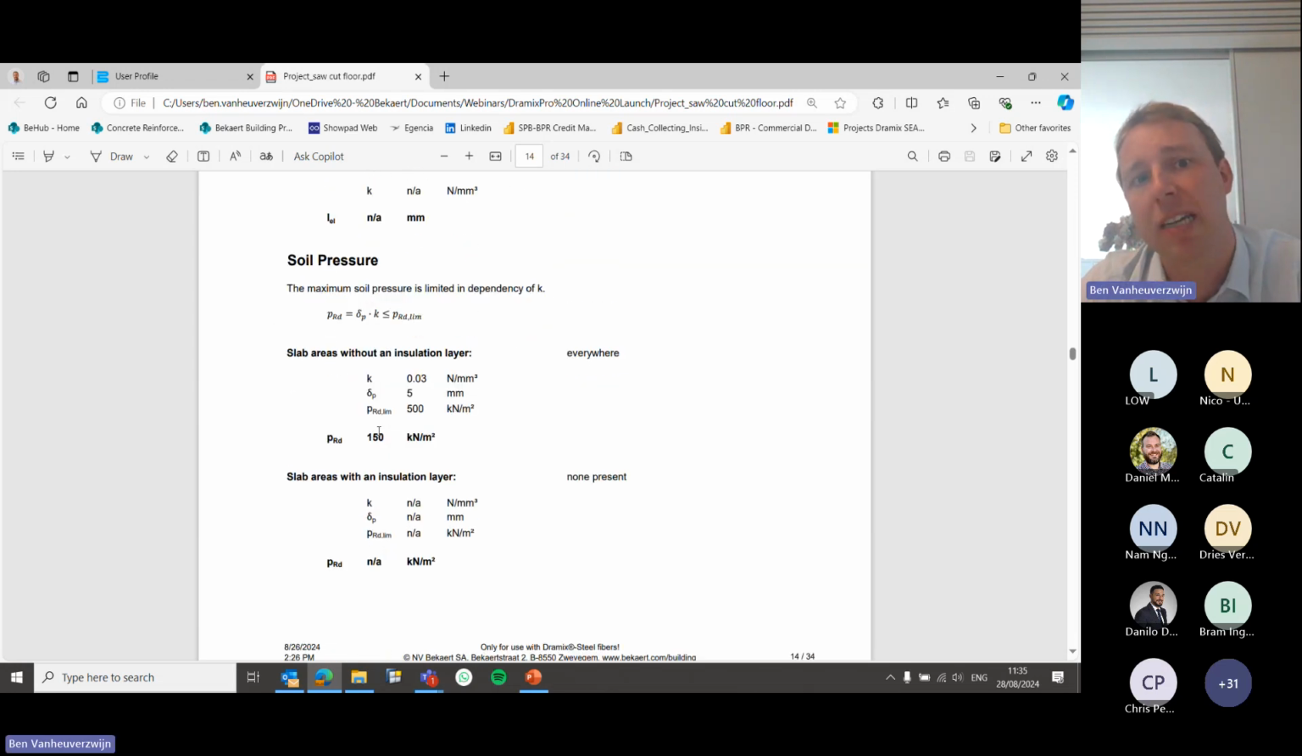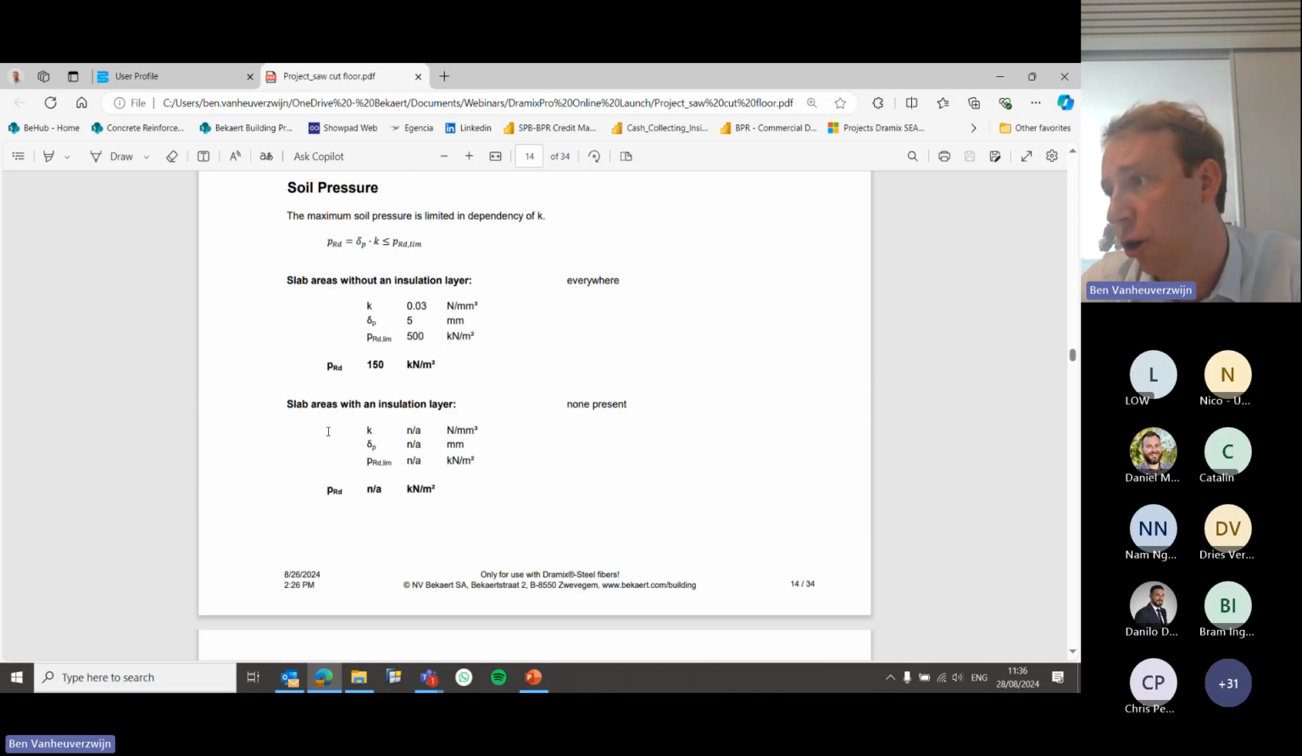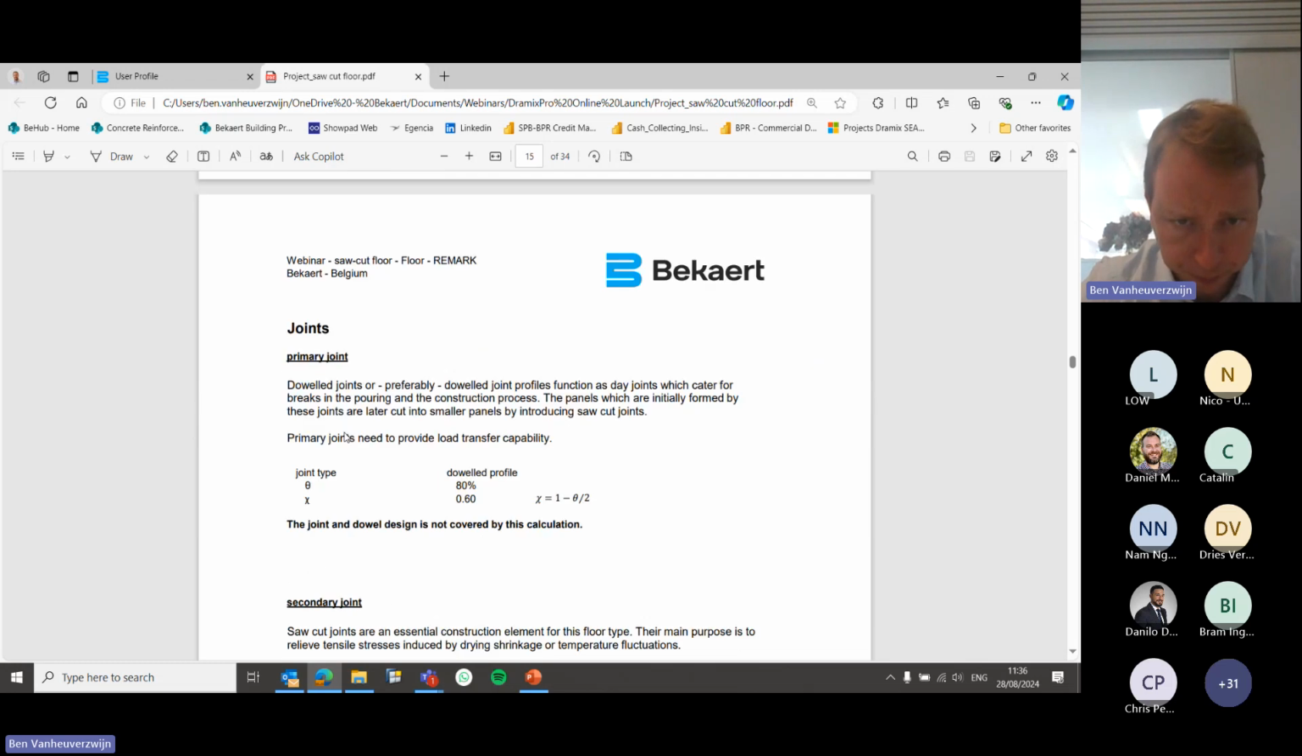And then also my maximum soil pressure will be determined based on the K value, because we also check if the soil or the insulation is not failing. If you put in an insulation, but my thickness of the insulation is too much or my stiffness is not enough, it could be that not the slab is failing, but the insulation is failing. So this is also something that is checked.